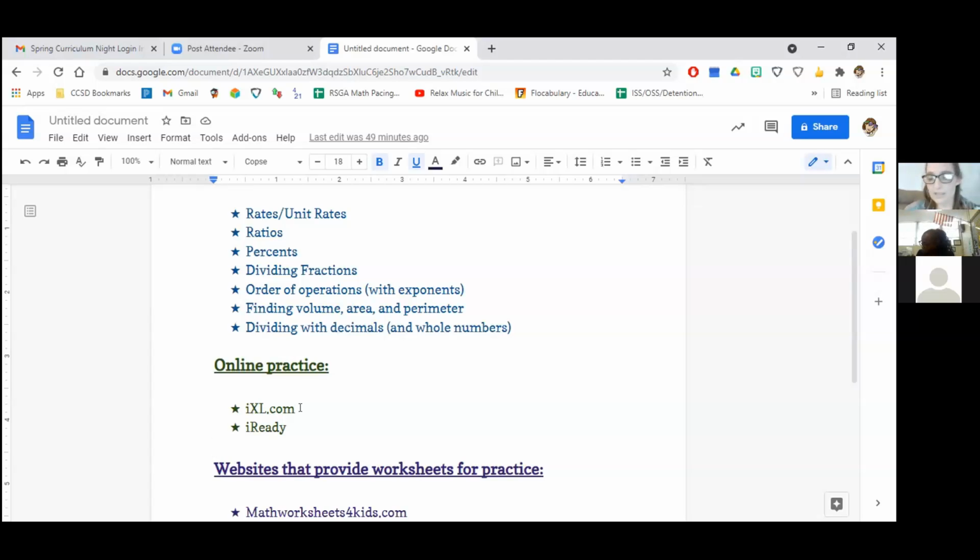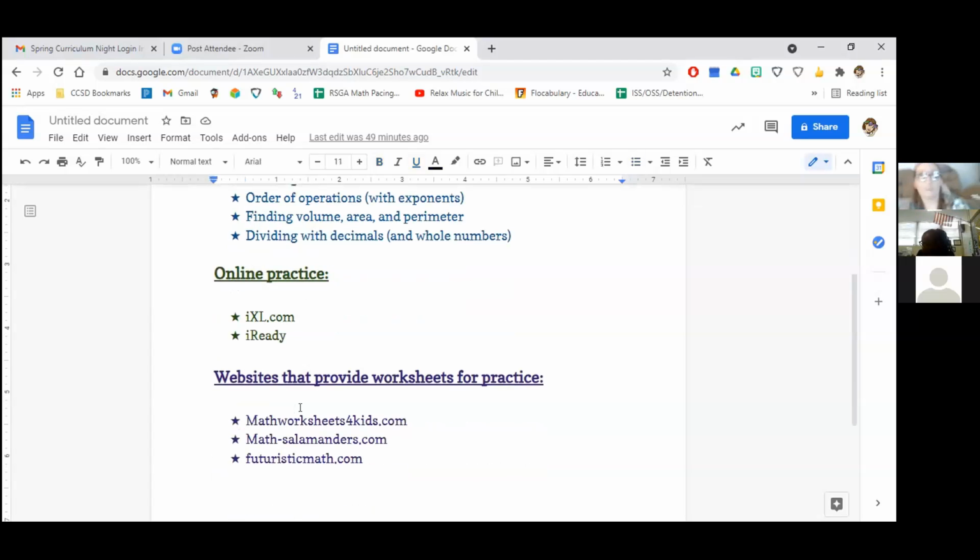And then websites that provide worksheets. These are a few below: Math Worksheets for Kids, Math Salamanders, and Futuristic Math.